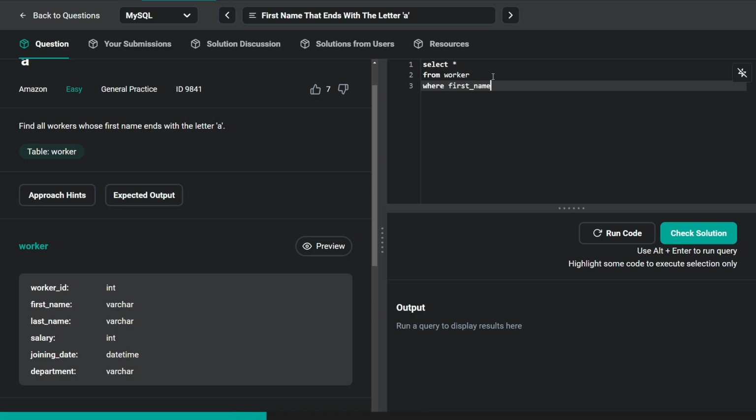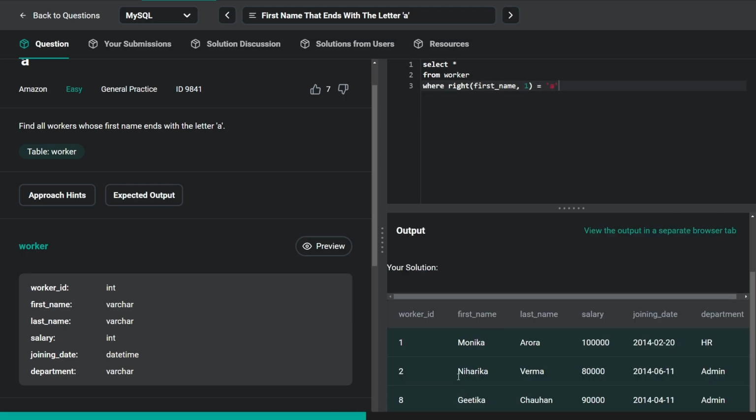Now we can do this in 2 ways. We can use the right function. We could say first name, 1 character equals with A. This should work. And there you go. Monica, it ends with A, right?